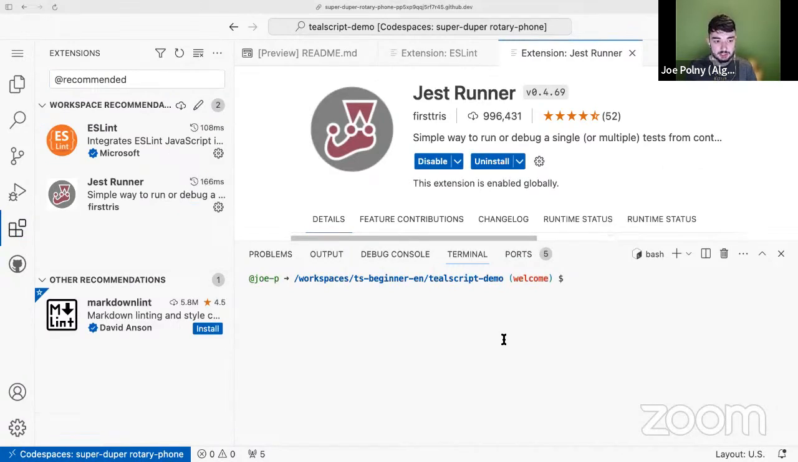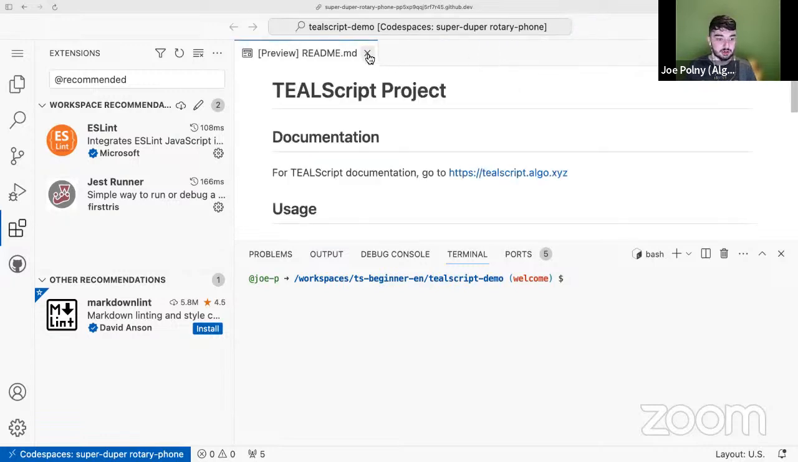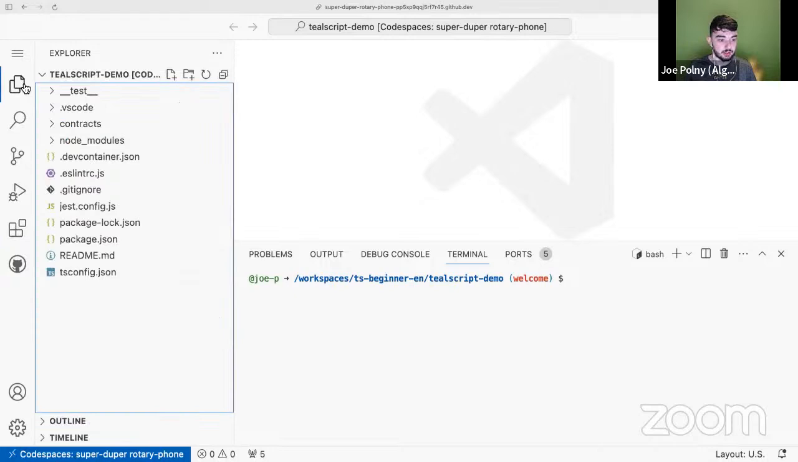Of course, these are just recommended. If you're a TypeScript developer and you have your own set of extensions that you prefer using, you're free to use those. At the end of the day, we're just working with regular TypeScript. So any extension that supports TypeScript will be supported here. So in this case, I just got ESLint and the Jest runner.